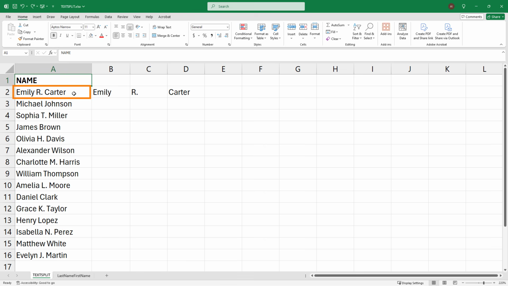So rather than Emily R. Carter here in one column, you want it split across 3 columns like this. It's actually super easy to do, so let me clear that out and I'll show you how to do it. The formula we're going to use here is called TEXTSPLIT.